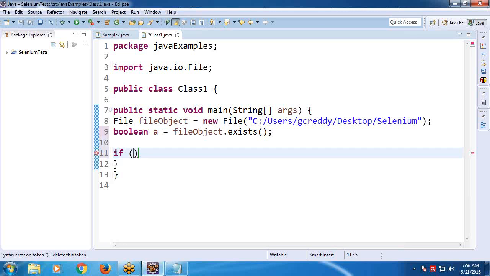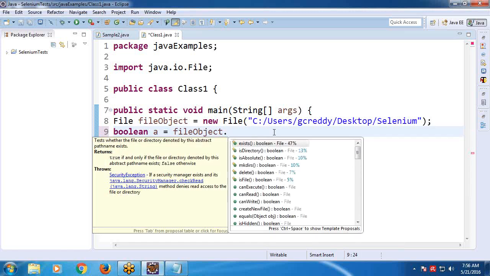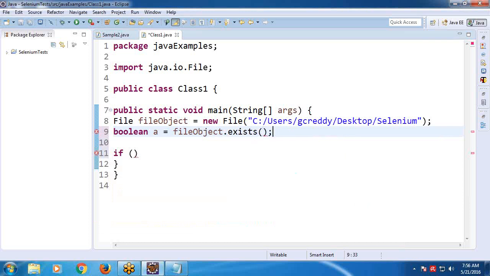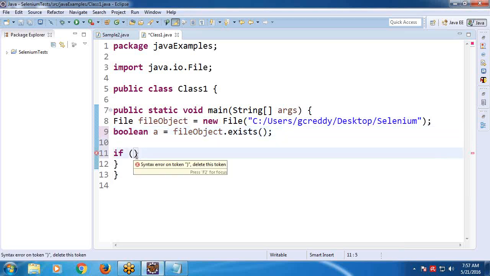For checking the file existence, this is the property: dot exists. You must know that one. Otherwise, how can you write a program? But Eclipse IDE provides context help. Okay. Continue.